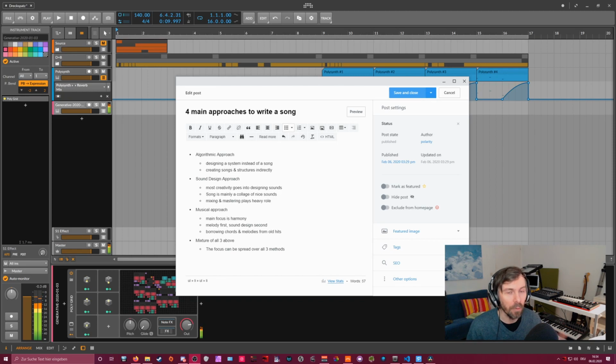But your main focus is basically how to create nice sounds and how to collage them right, how to create an arrangement. And also mixing and mastering plays a heavy role, because the sound design is also about loudness and placing the sounds in the right frequency range, and yeah, make everything pretty loud and sounding nice. So the sound design is the main focus of your tasks.